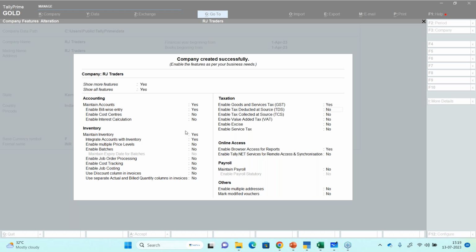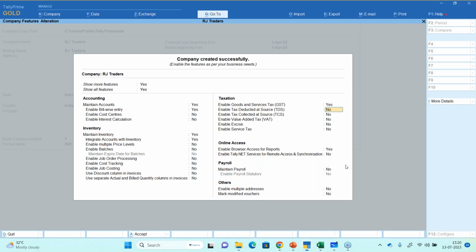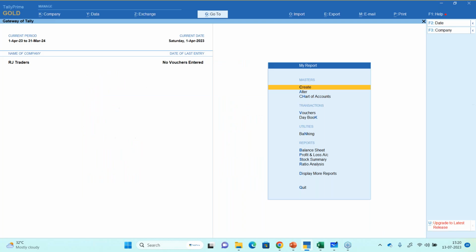Quarterly, you need to file every return on a quarterly basis. Okay. So now press enter and accept it. Now I have activated my GST on company level. Now I need to create some masters here.